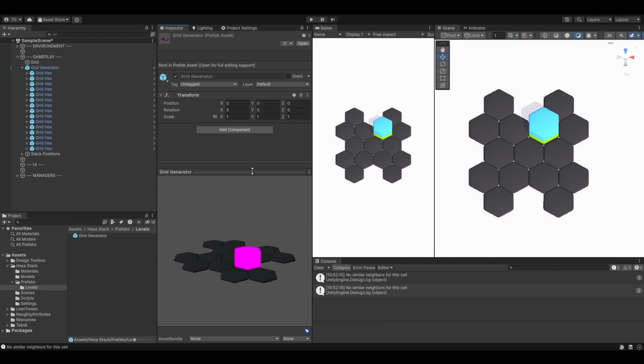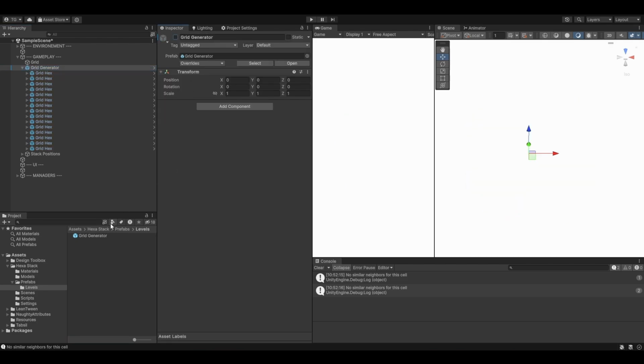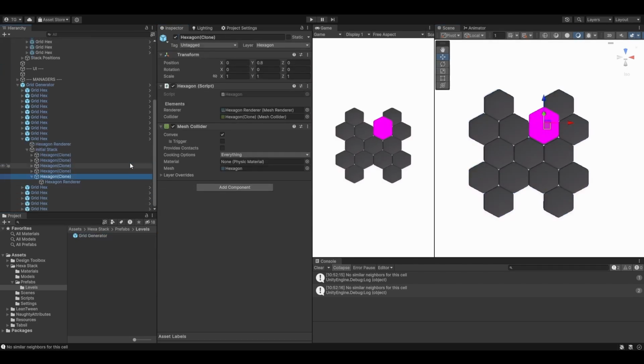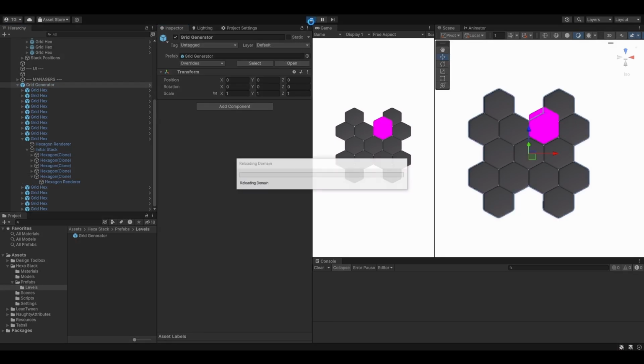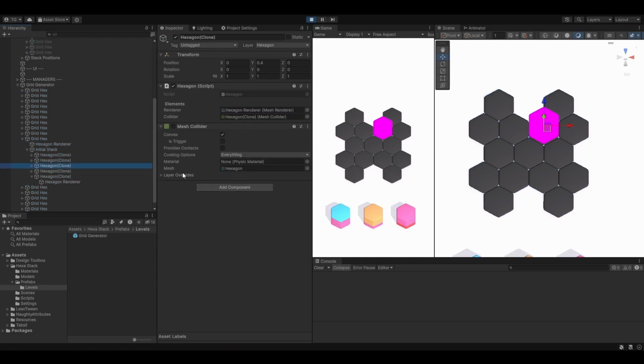So now, as you can see, we've got the purplish color. Let's try and disable the grid generator and drop this here. This is the case because our hexagons here have no material. If we select the renderer, none for the material. And if we hit play, it's still not going to work because, again, the material does not exist.